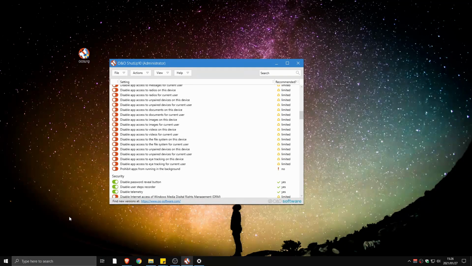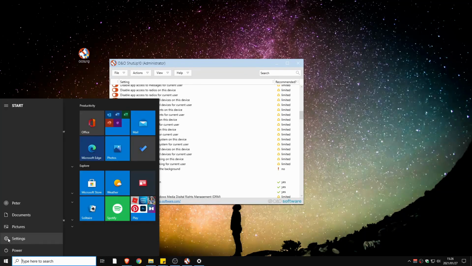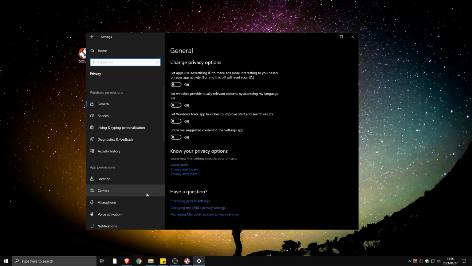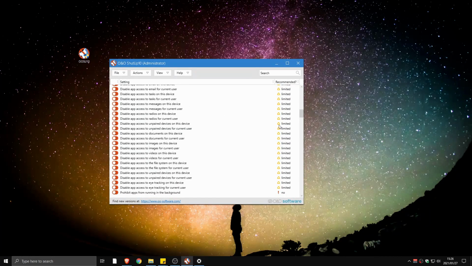Now you can do this yourself by going to Windows and Settings, but looking for all the settings in Windows is going to take a while. Just for an example, you can go to privacy and there are a few settings in here that are disabled. By default these will be enabled.